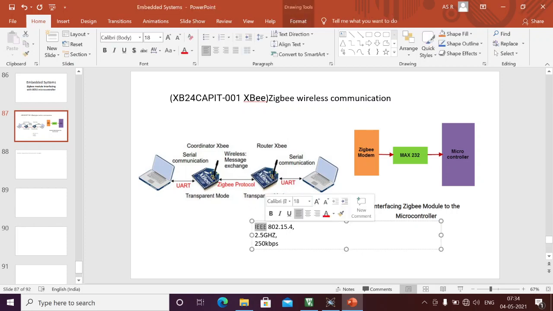Next, IEEE 802.15.4 is the standard for this communication, one to one or one to multi-point. This is already a standardized communication, with 2.4 GHz wireless communication. Mainly here we are communicating one to one between Zigbee modules via wireless, at 250 kbps. If I want to transmit from one personal computer to another personal computer, the maximum baud rate is 250 kbps.